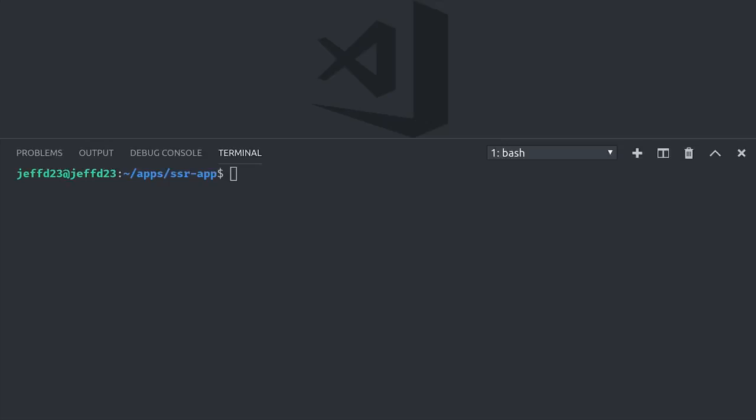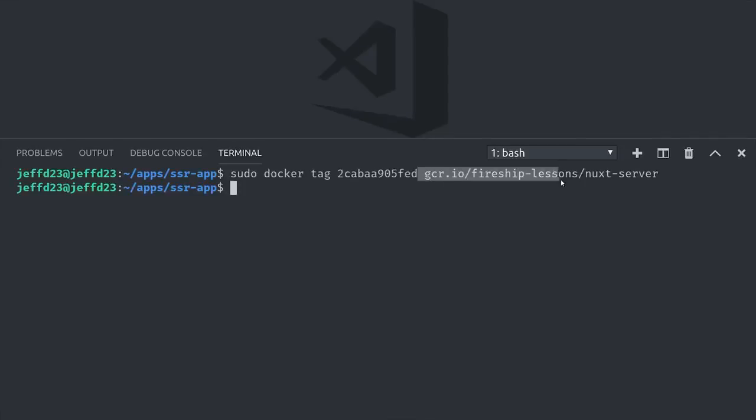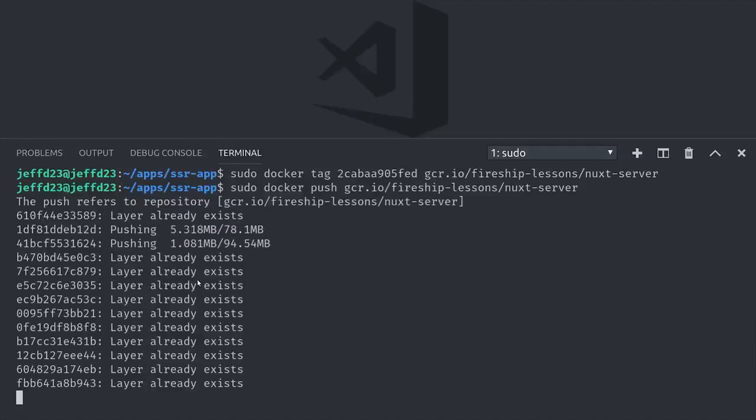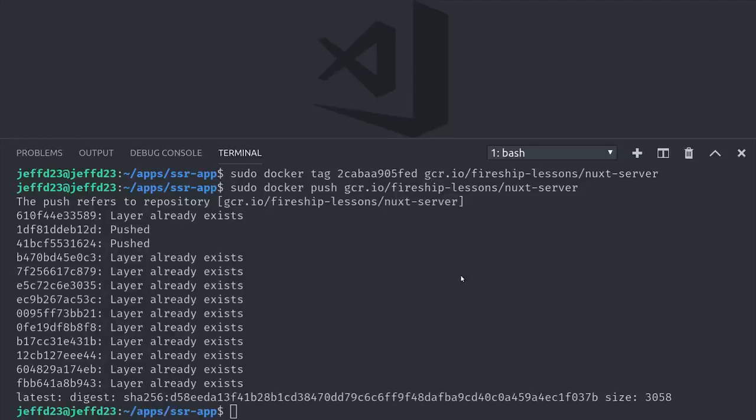Now that we know that everything's working properly, we need to tag this image and then upload it to the container registry on GCP. We can do that by first running docker tag, followed by the image ID, and then followed by gcr.io/your project ID/whatever you want to call this service. That associates the image with this URL, then you can run docker push to actually upload it to that URL. That's going to take a few minutes, but when it's finished, you can go to the GCP console and see it in the container registry.